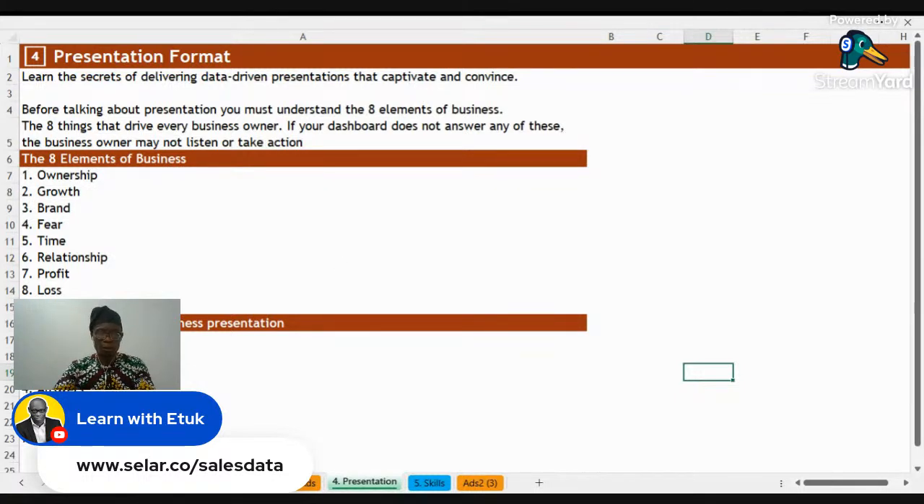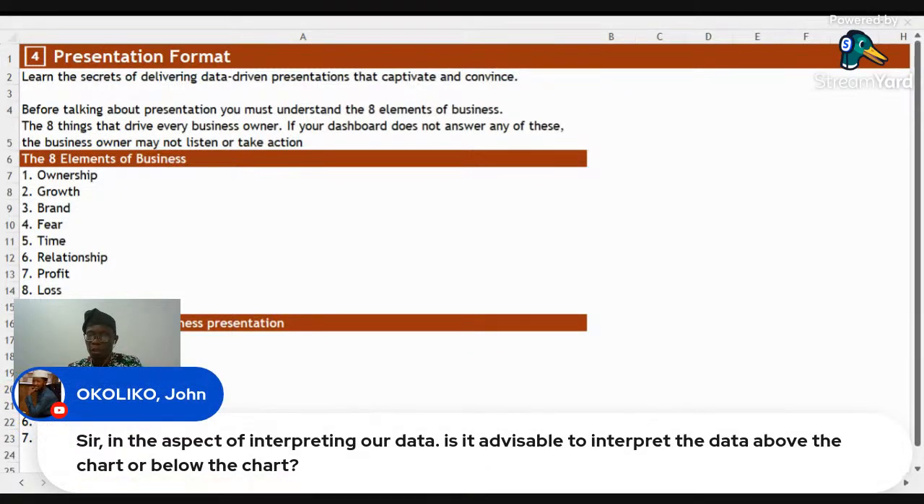Okay, please, I'm seeing some discussions in the comment section. Let me attend to them for 1 minute. Somebody asked, in the aspect of interpreting our data, is it advisable to interpret the data above the chart or below the chart? That's talking about your reports, your presentation. We're coming to reports.